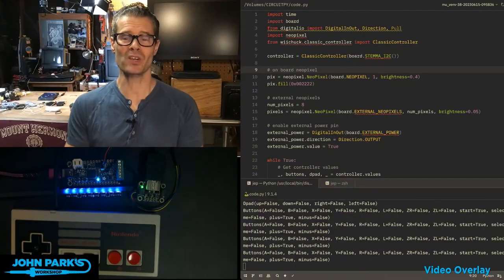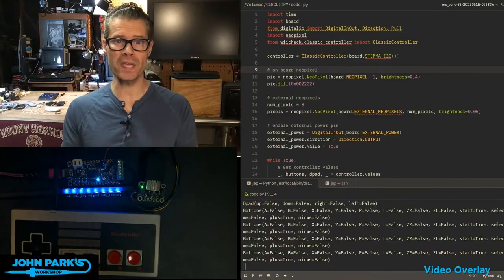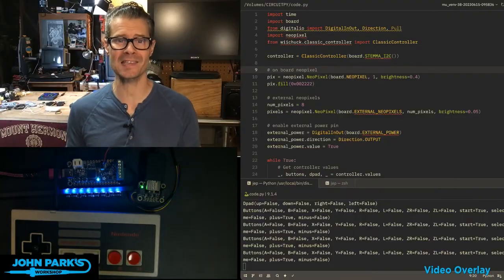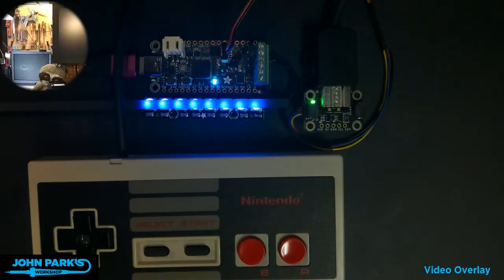For the CircuitPython Parsec today, I wanted to show you how you can use a Wii Classic controller inside of CircuitPython as an input. So what I've got right here, this is a Feather. It's actually a Prop-Maker Feather RP2040. Plugged in over the I2C, I have a little Wiichuck breakout board.